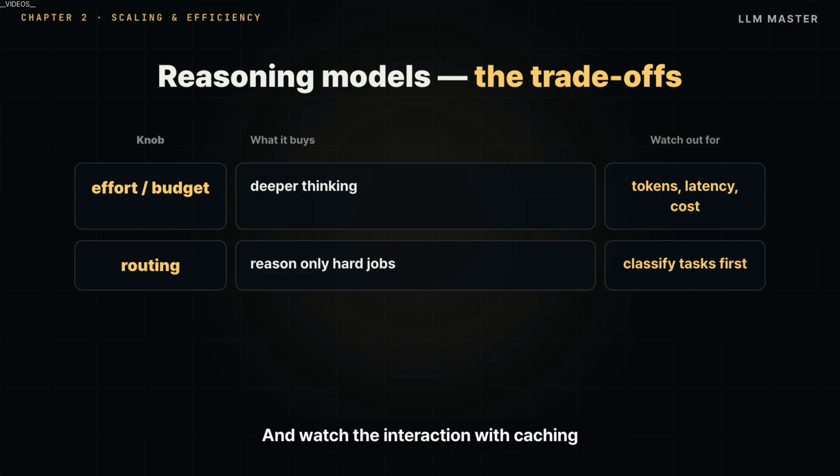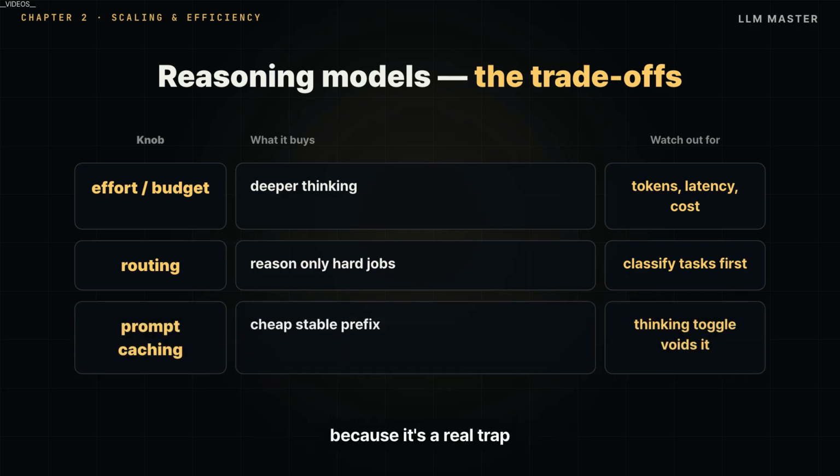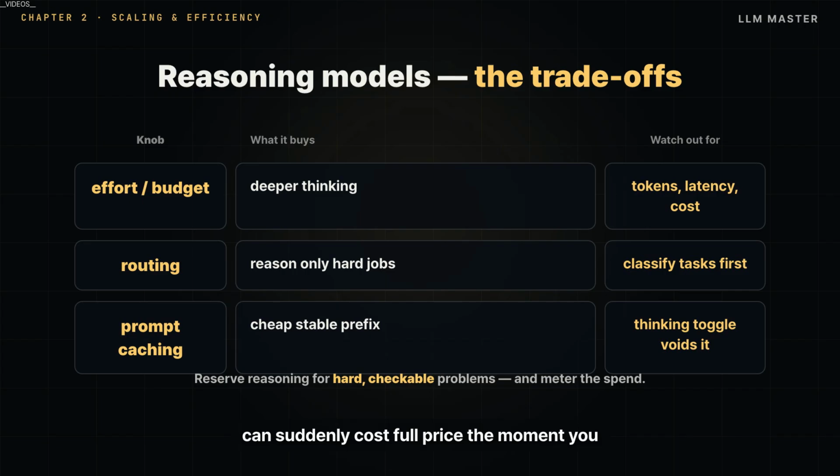And watch the interaction with caching, because it's a real trap. Toggling thinking on or off, or changing the budget, alters part of the request, and that invalidates the cache prefix below it. So a setup that was cheap because of caching can suddenly cost full price the moment you flip the reasoning switch. The rule of thumb: reserve reasoning models for problems that are genuinely hard and whose answers you can check, and instrument the cost so a routing mistake doesn't surprise you at the end of the month.